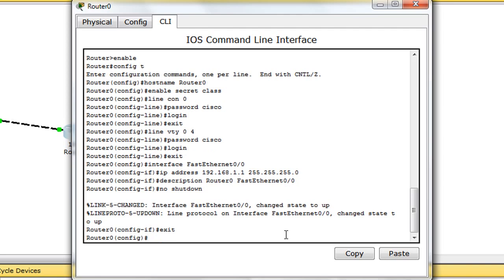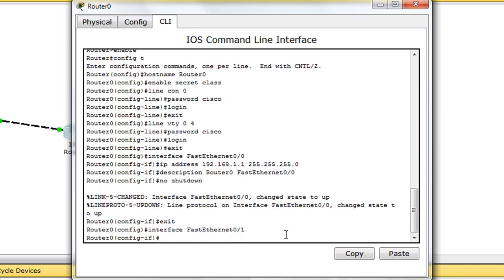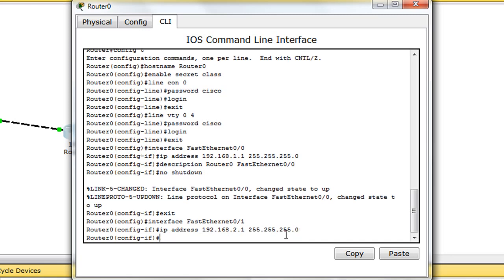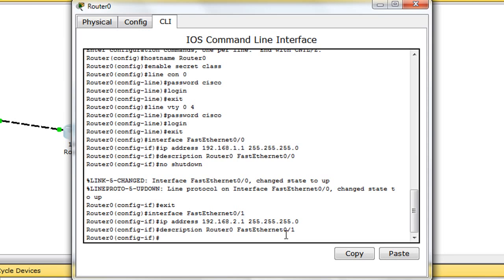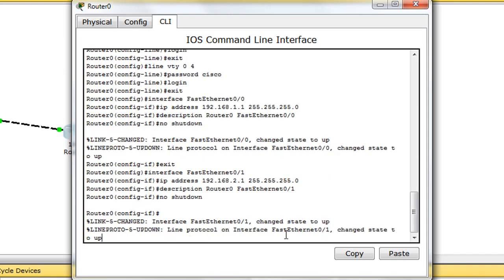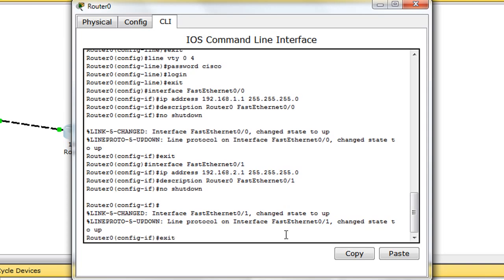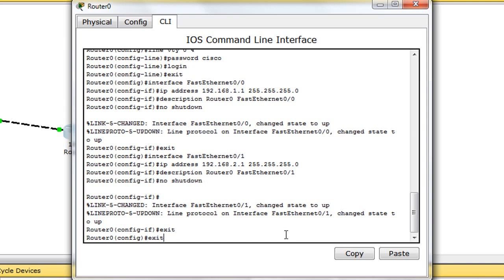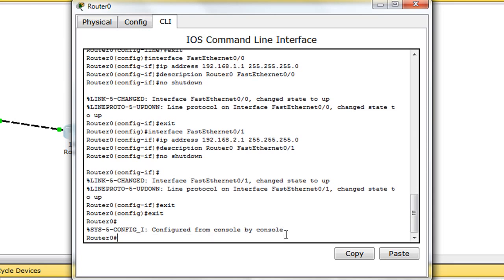Repeat with fast ethernet 0/1. Except this time, use IP address 192.168.2.1 for the IP address. And for the description, you can use router 0, fast ethernet 0/1. And don't forget to type in no shutdown to enable the interface. Exit out of interface config mode, and then exit out of global config mode. Hit enter at this prompt, and you will be back at privileged exec mode.